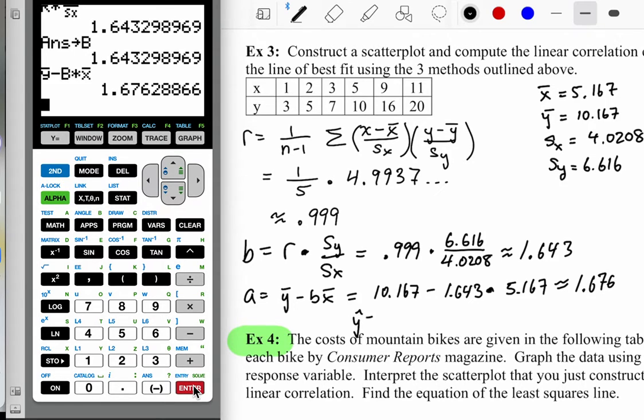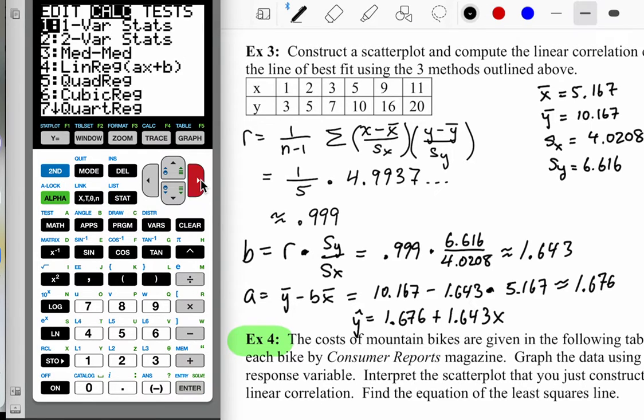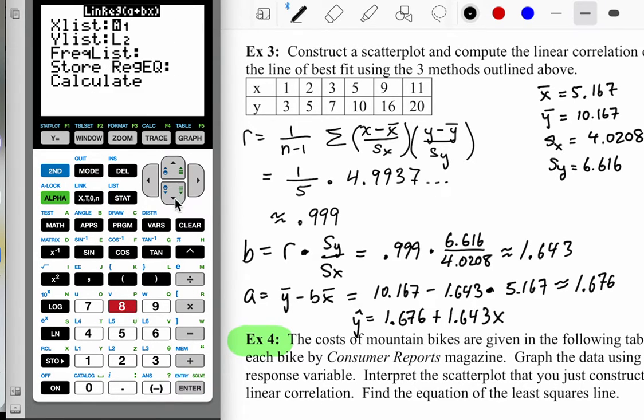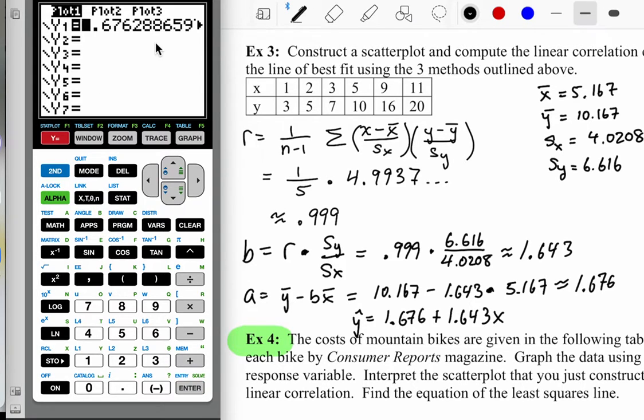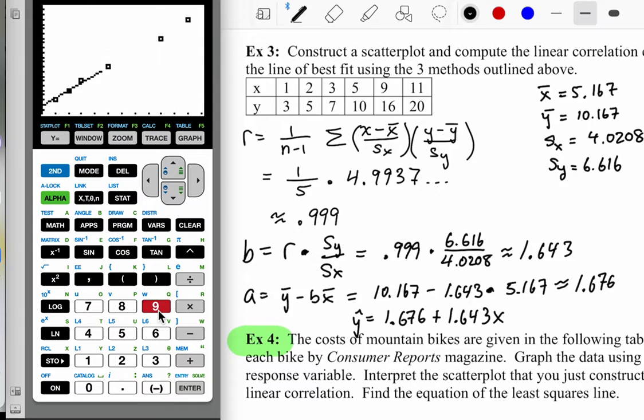So Y hat is going to be equal to 1 point. Sorry. No, that was right. 1.676 plus 1.643 times X. And that would be my regression equation. All right. And I could check it, stat, calc, option 8, stored in, alpha, trace, Y1, calculate, get all the good stuff there, double check that it's in here, zoom 9, looks pretty good, consistent with the correlation coefficient, which is very close to 1.